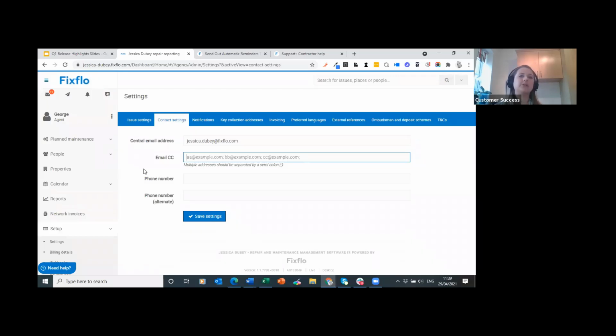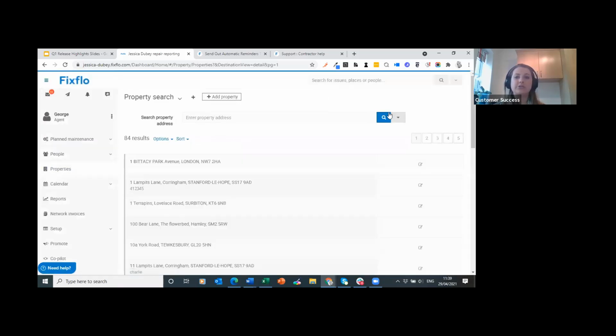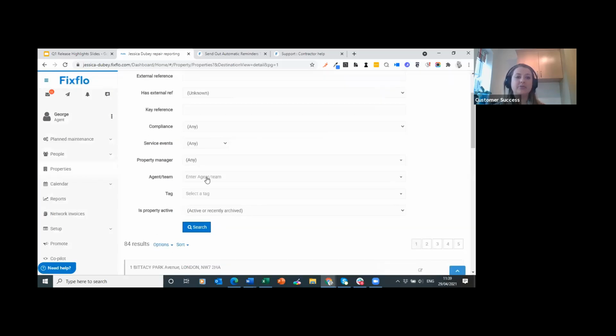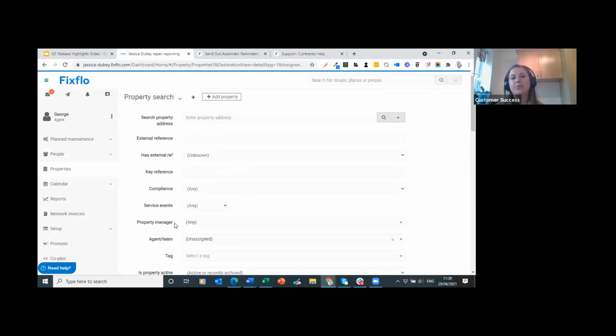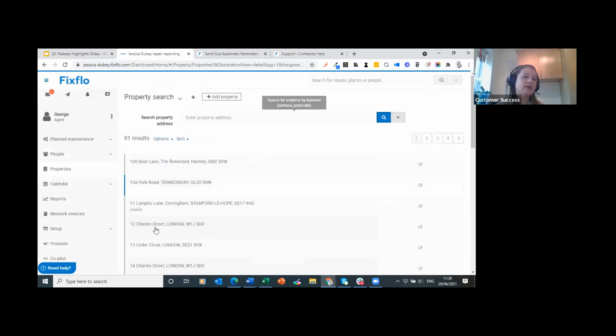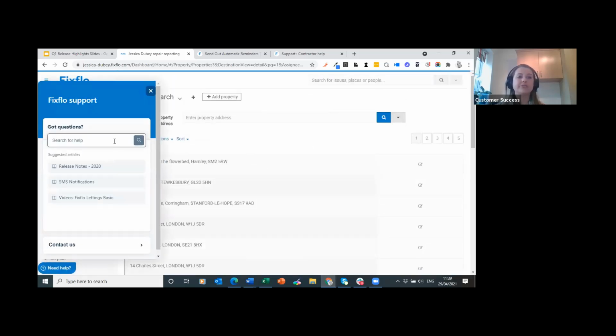However, I can set up assignment, like I say, just to streamline all of my jobs to make sure the right issues are going to the right people. Again, through properties, you can now search your properties to see all of your unassigned properties if you want to. If you want to know more about assignment, again, if you click here on Need Help, we've got some fantastic articles and also videos explaining how assignment can be set up.